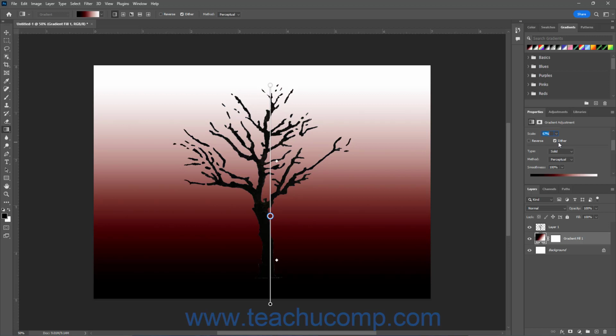The next section in the Properties panel sets the gradient pattern and works in much the same way as the Gradient Editor dialog box, which you will learn about in the next lesson. To select the type of gradient pattern to apply, select either Solid or Noise from the Type dropdown in the Properties panel.